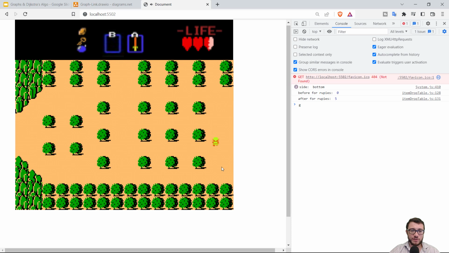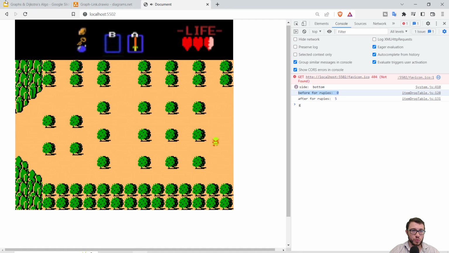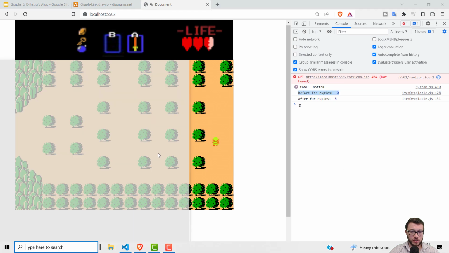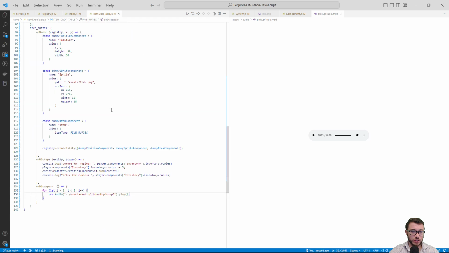I don't know if I like the sound that much, but before, rupees was 0 and after it is 5. So all the item drops appear to work as they should, and that's what's important. Play around with the sound if you would like to change it, or if you think it sounds good, you can leave it like that.